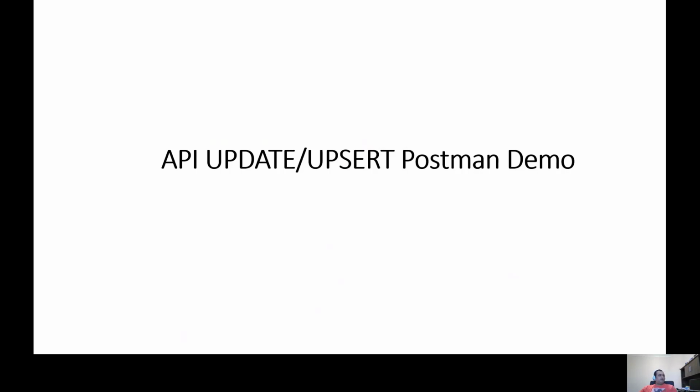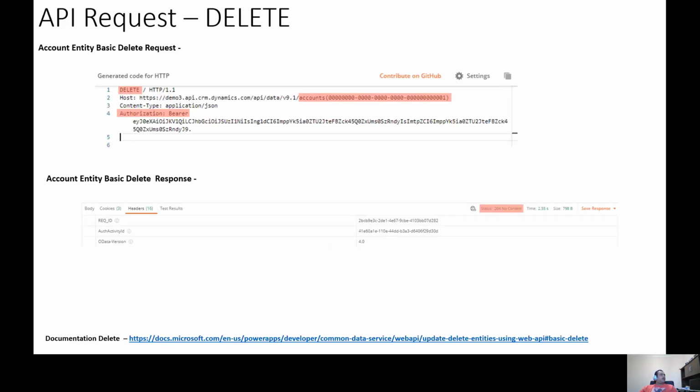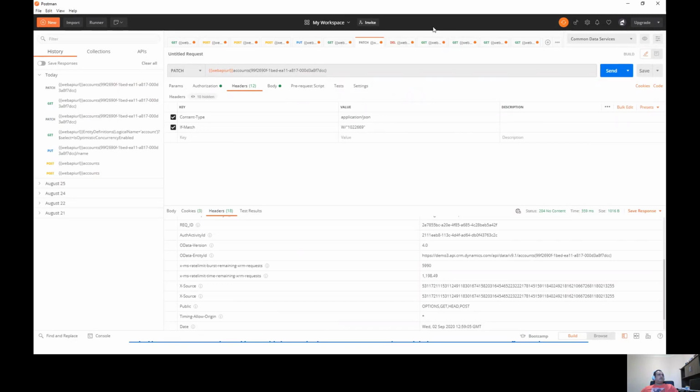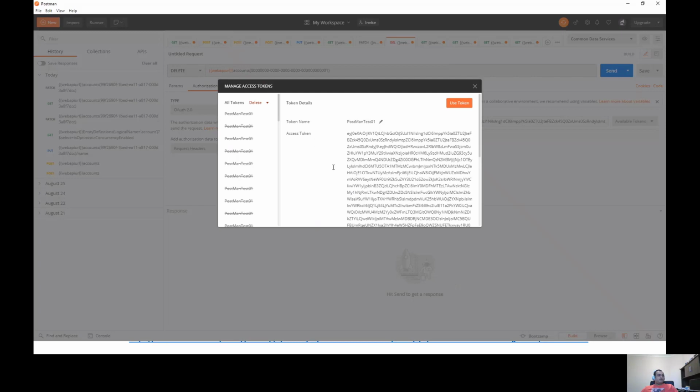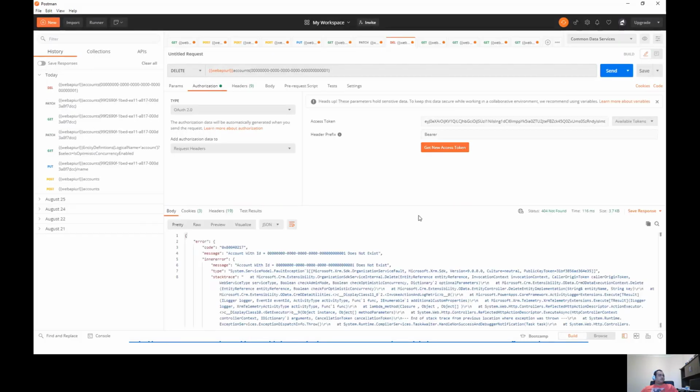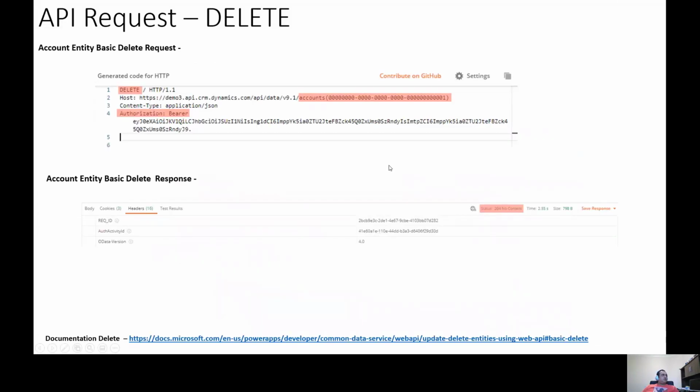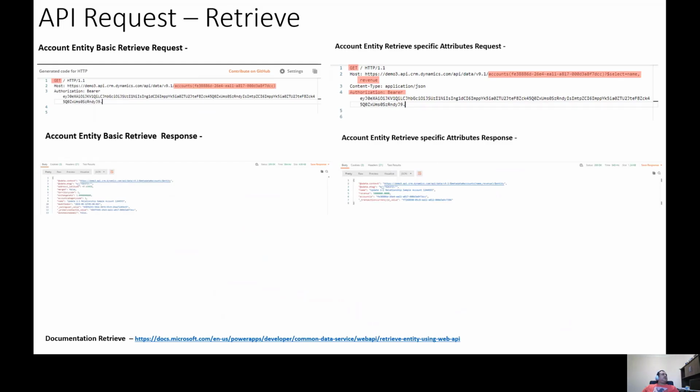That's the API update post demo. So now we look at delete. Delete is very simple. You use the delete, specify the entity name and the GUID of the record you want to delete, and it would go and delete the record. If I open my Postman and specify this, the header is JSON. If the record does not exist, it will give me an exception. If it exists, then it would delete the record. It's a pretty straightforward process. With that, we will move on to the retrieve option.